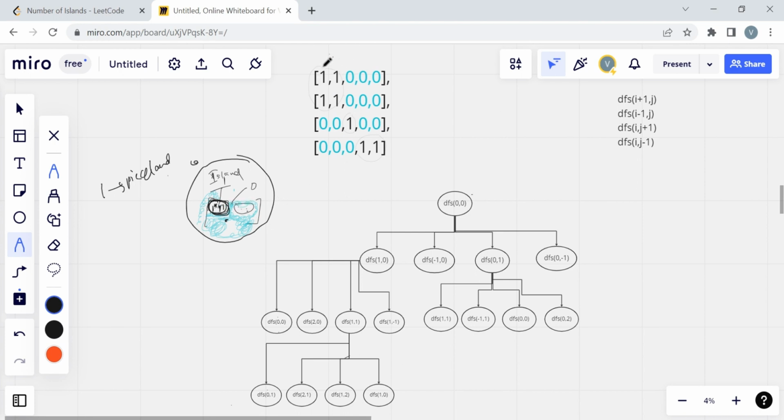Similarly here, if we see this one, this is a piece of land above which is 0, on the right side is 0, below it's 0, on the left side it's 0. So this piece of land is surrounded by water, right? And if we see this piece of land, on the right side it's 0, on the left it's land, right? It can be connected with land.